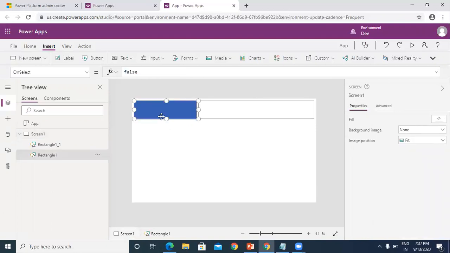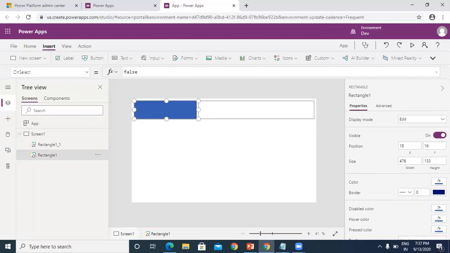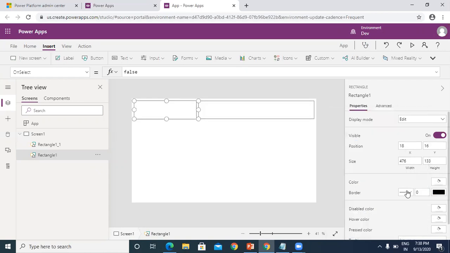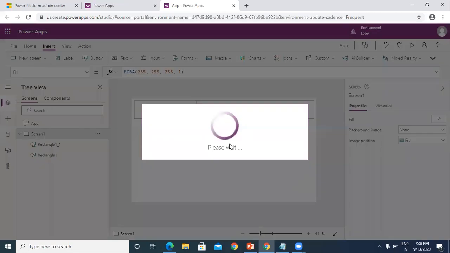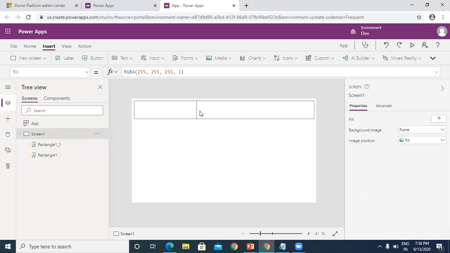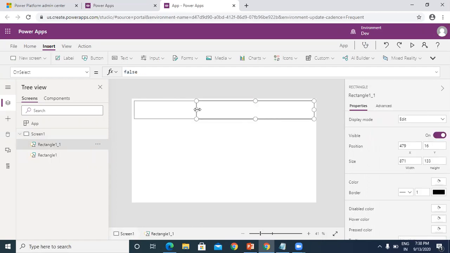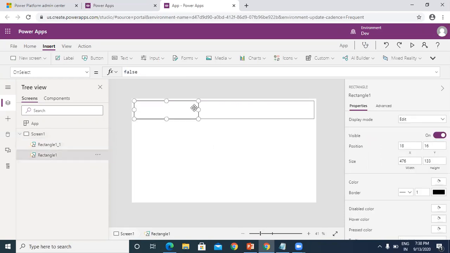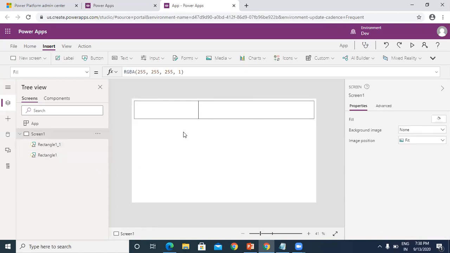Same I'm doing for my other rectangle. The fill color is blank, the border color I'm giving black, and the border I'm giving 1. If you give it like this, you can see something is matching. Now we have kept two different boxes.